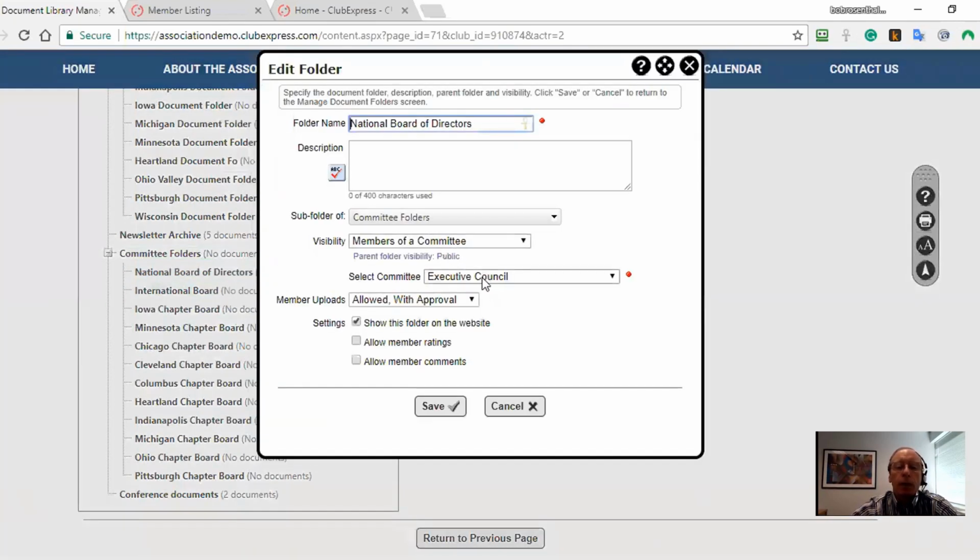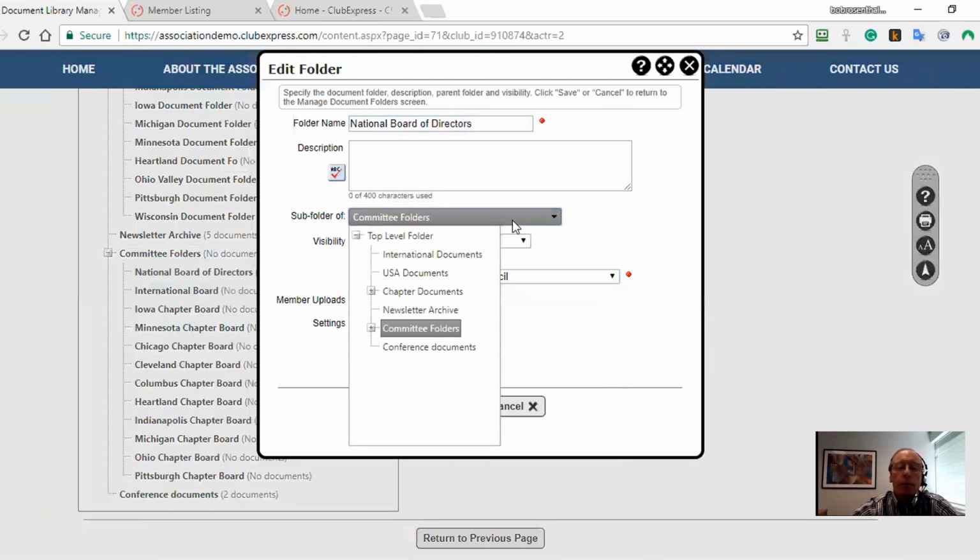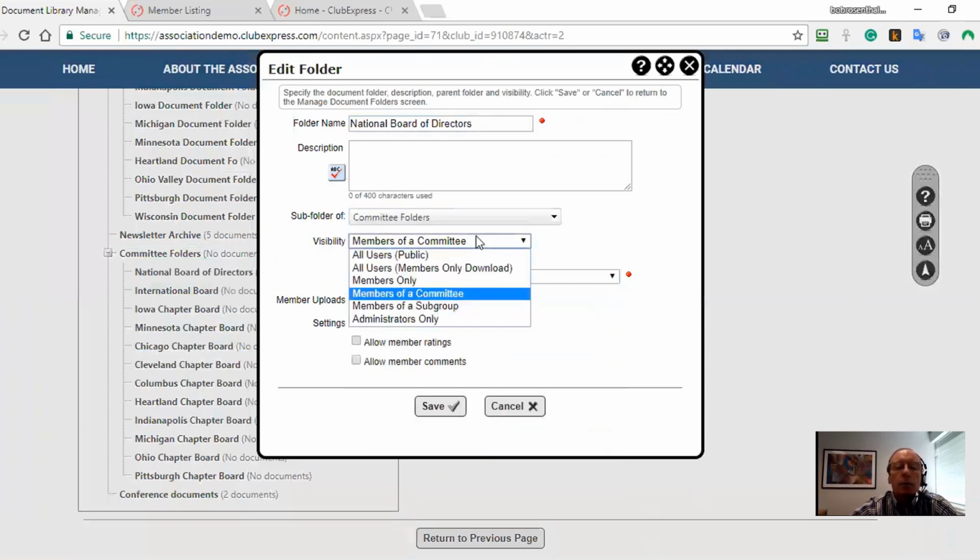I think this is a different one. Okay. So you can secure it to any of the committees that are out here. If I want to secure it to the Chicago Board of Directors, the Education Committee, you can do that. I can make it available to all users, public only. And by the way, if I make it available to the public and I display it to the public, I can have documents that are not available to the public in there. Members only, members of the committee, members of a subgroup, which are the chapters, and administrators only.